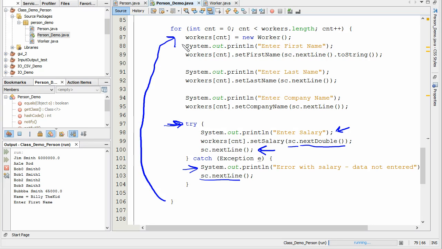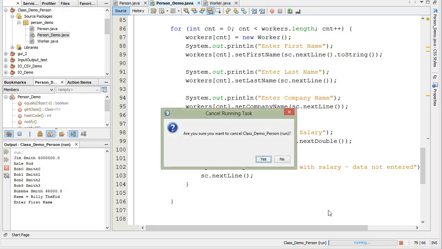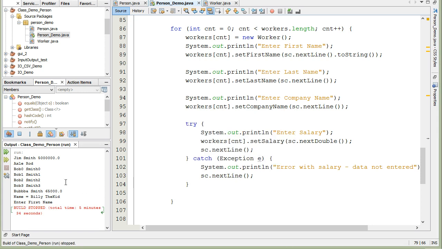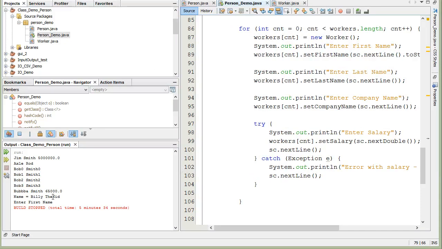So let's see it in action. I'm going to run the program. We had it run before, so it's going to compile over here. I'll make this bigger so we can actually see it work. I'm going to rerun the program. Now here it's asking me for my first name.